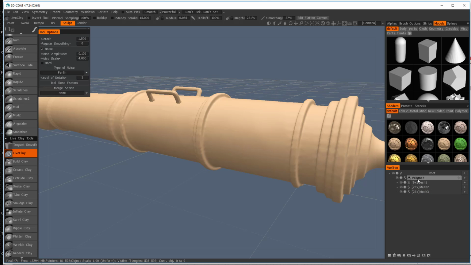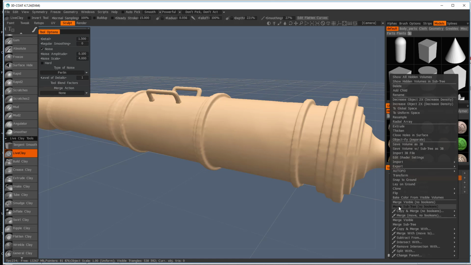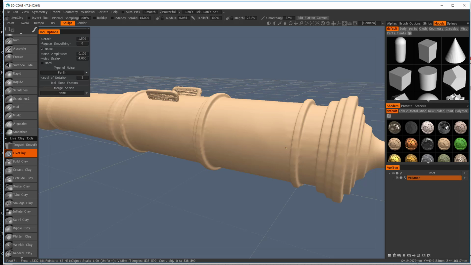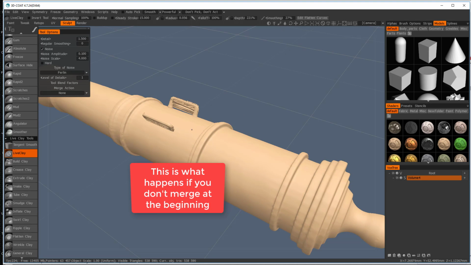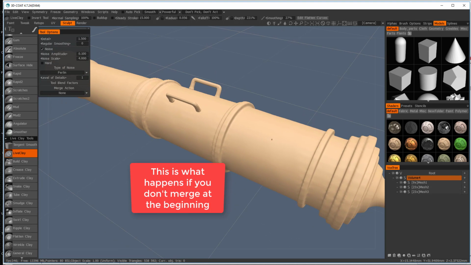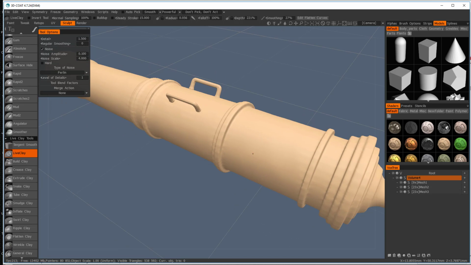Then I can take this volume up here and say merge subtree with booleans. I can try with booleans, but usually it doesn't work, so I just say no booleans. And now, oops, yeah, we basically got all that cut out, so that's not going to work. I think that's because we modified this. So let's go back in and redo this. Well, first let me show you what I need to do.